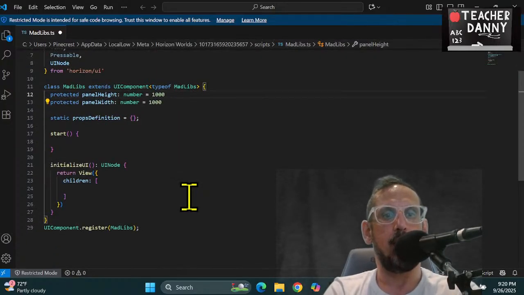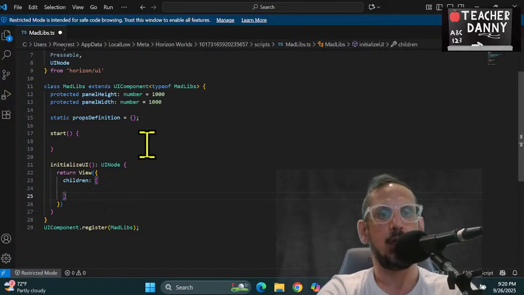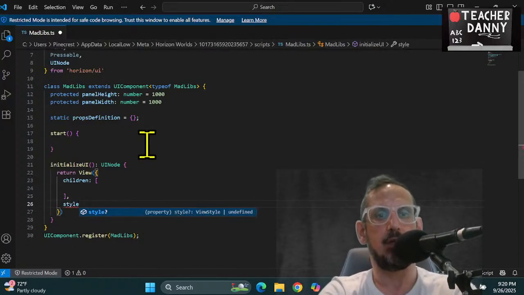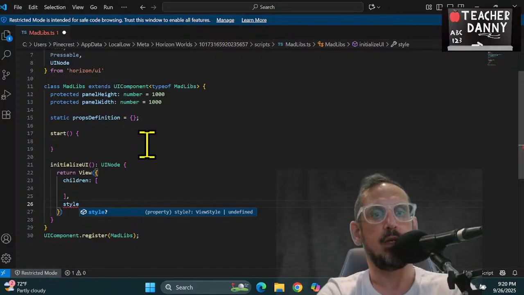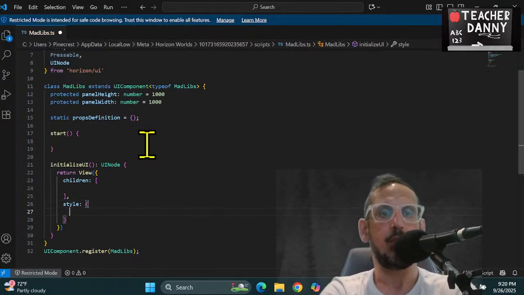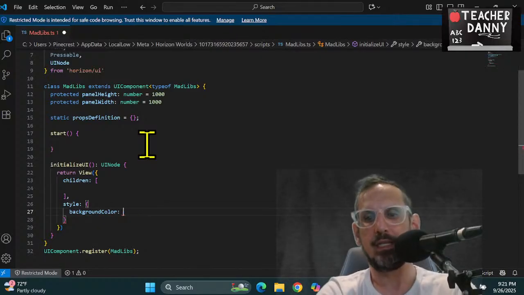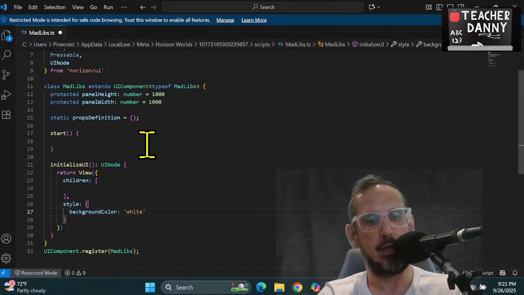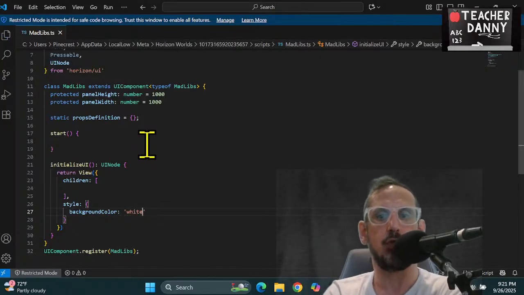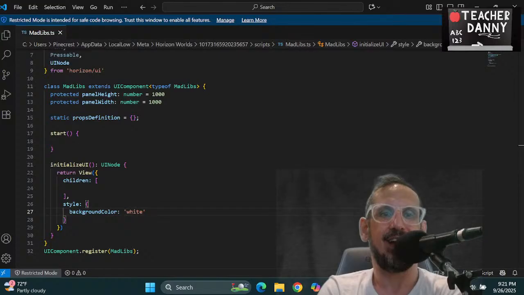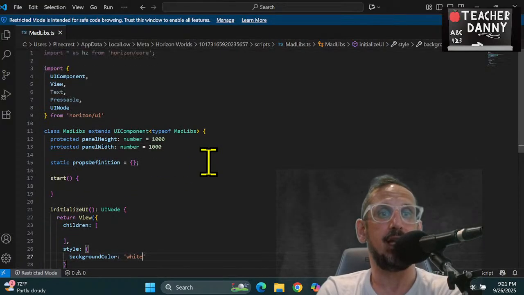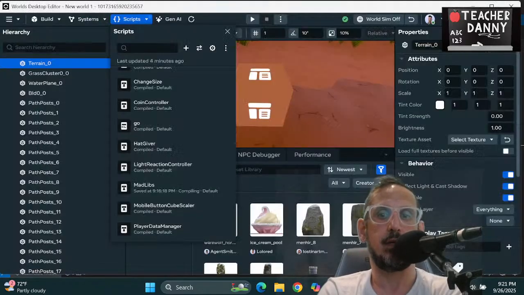Okay, now the view. Let's add some style. Let's see, background color. And let's make it white. Oh, that's right. It has to come as a string, so it has to be wrapped in quotes. Oh, no, those are apostrophes. Either one would work. All right, so now I've updated this. I've saved it. I'm going to go back to my editor.